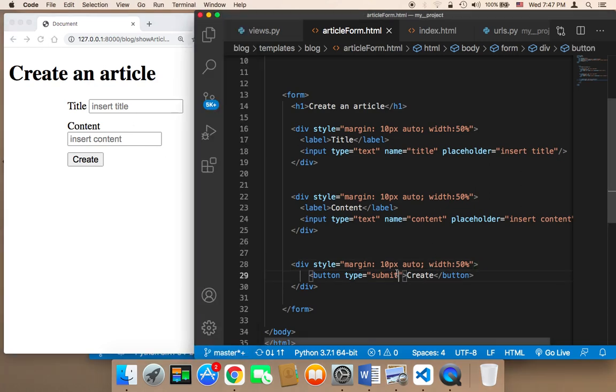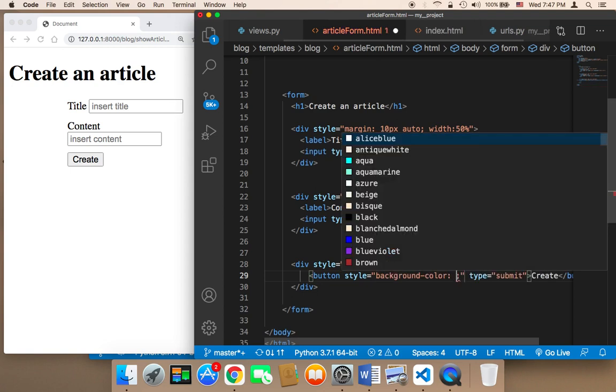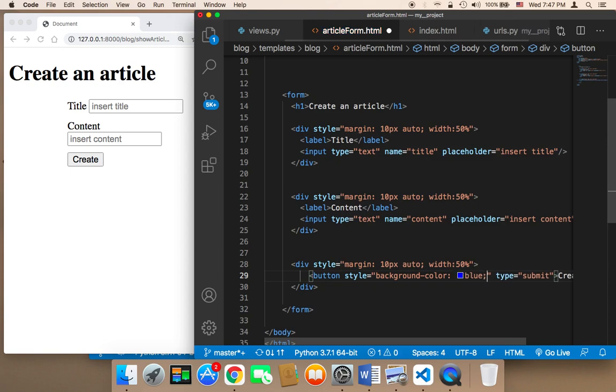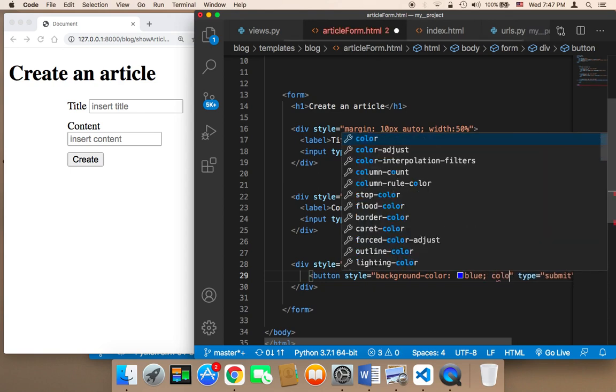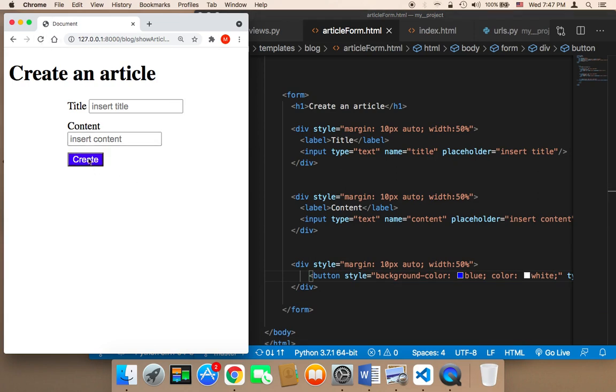Finally, I need to work on this button. So for this button, I'm going to add some styles. I'm going to say style, and then for this style, I'm going to say background. So the background color for the button is going to be blue. And the color itself is going to be white. Let me refresh. And as you can see, this is the button. It's going to look like this.